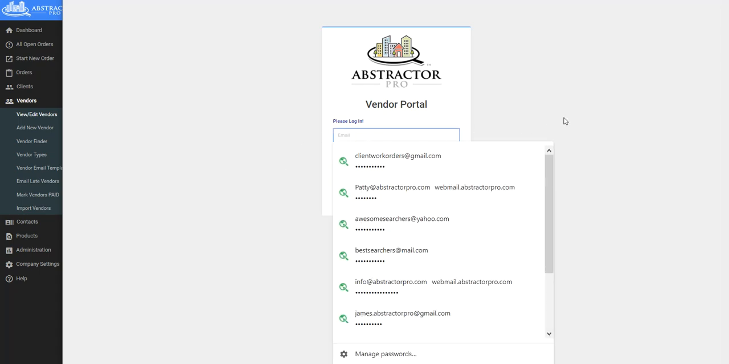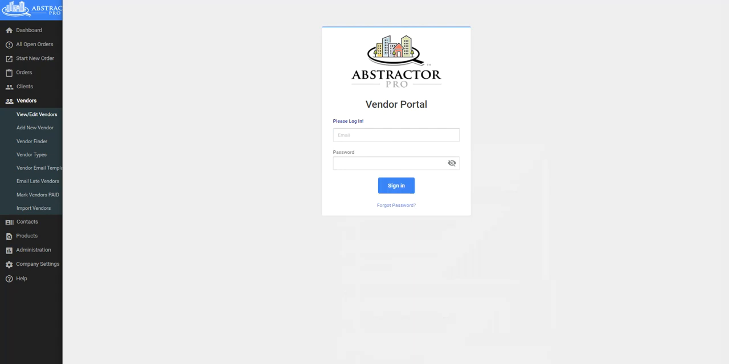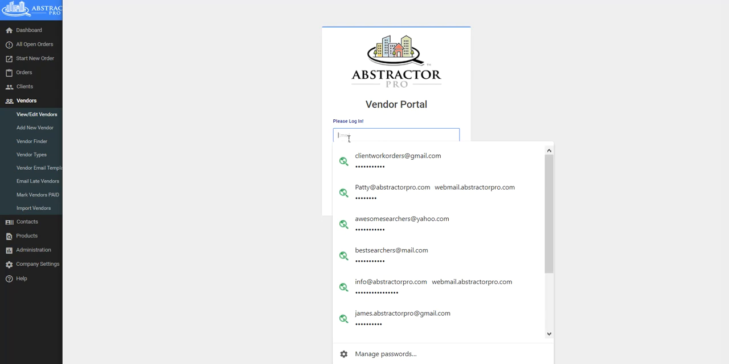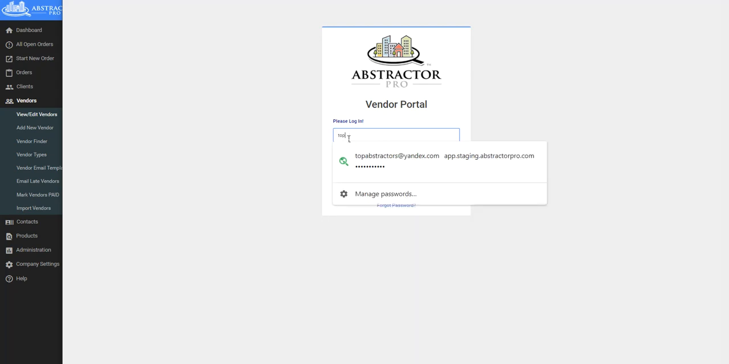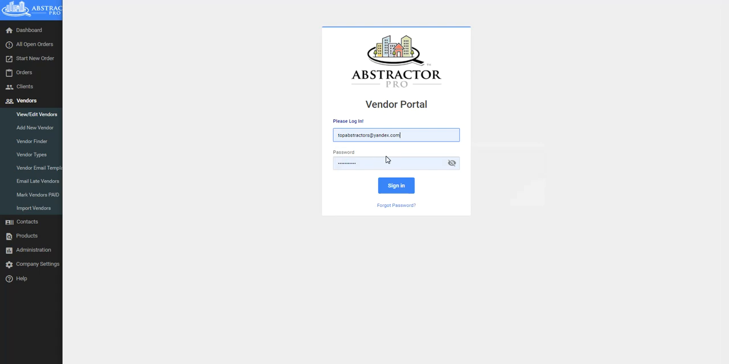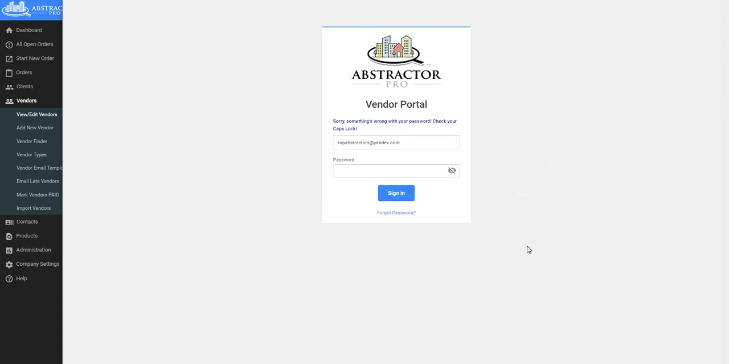So that's one way to do it, or you could simply go to this URL, which I have in another tab, and just start typing in that same email address and fill in your password and sign in. And this gets you inside your client's vendor portal.